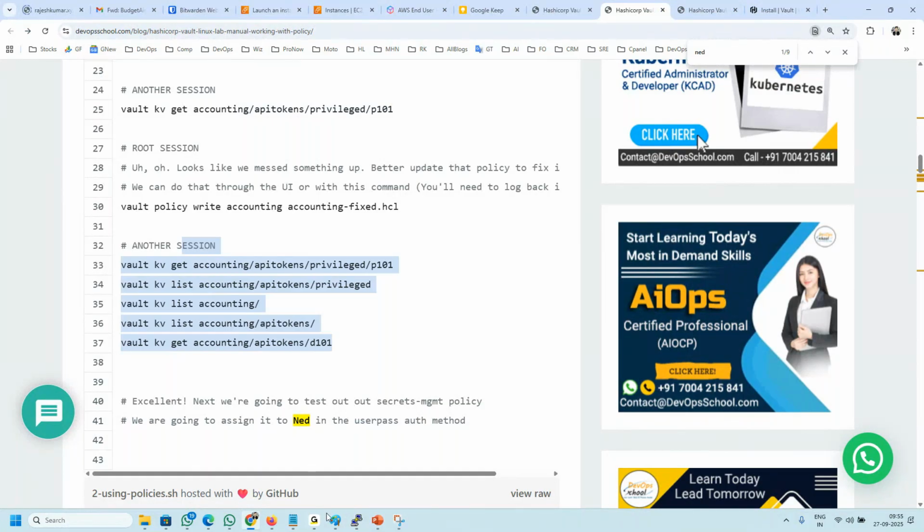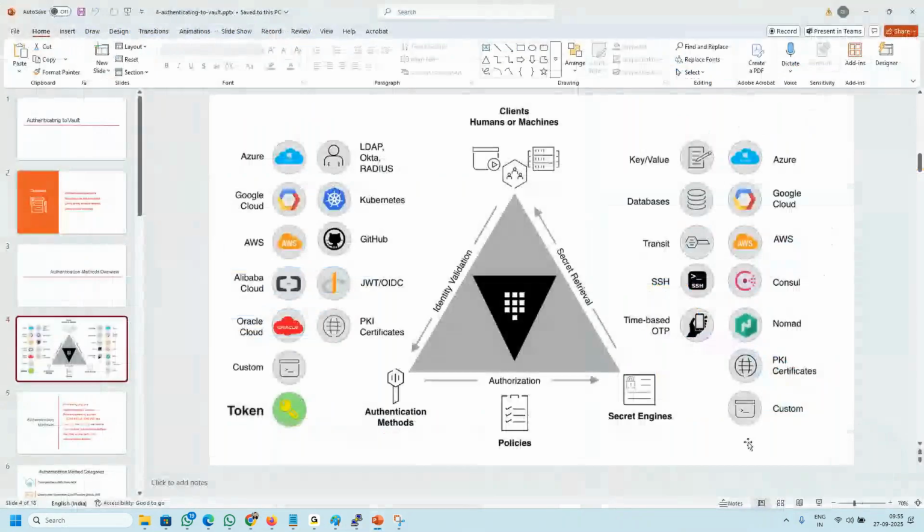Next session, which is the most important one, where we will spend the most time, is called secret engine. In the secret engine, I will talk about key and value, and I'll check which options I have, maybe AWS or database, and accordingly I'll show the demo for that.